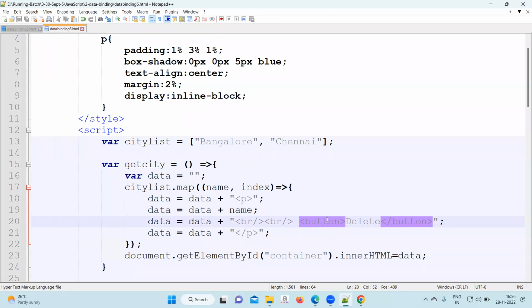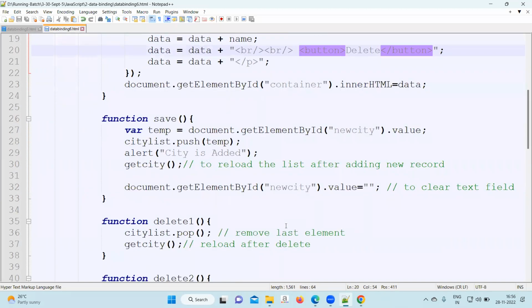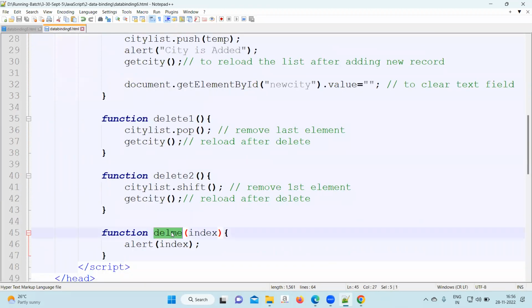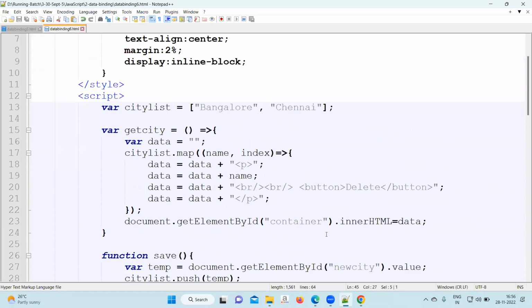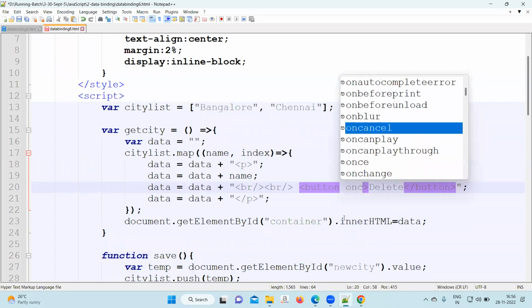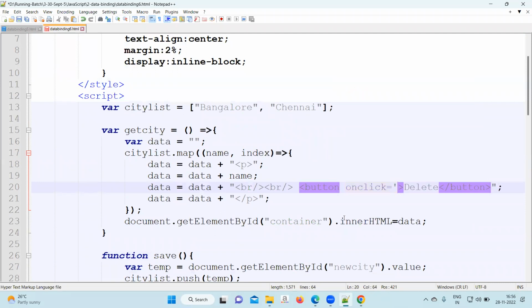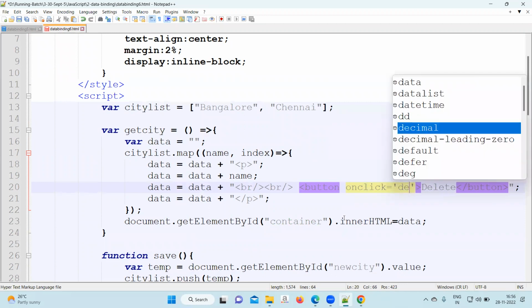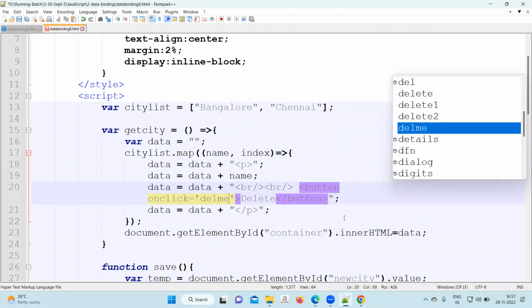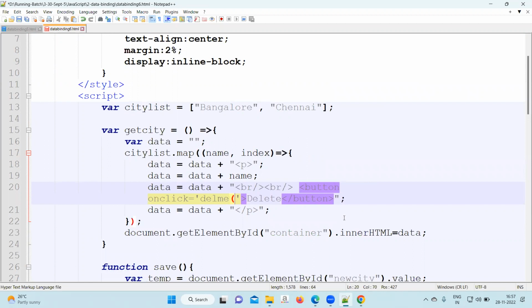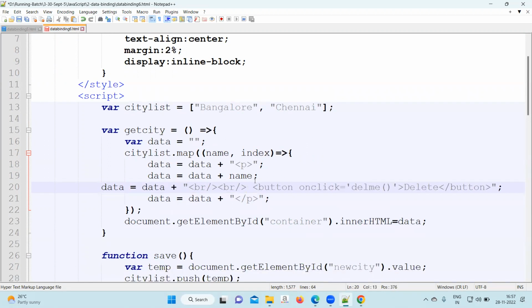Button appear. Now we need to write the functionality for that. On click of this button, you need to call this function. Call delMe. Okay, so look, go here. Inside that, on click equal the function call delMe. You will not break the line. You write continuous. Automatically it will break the line.